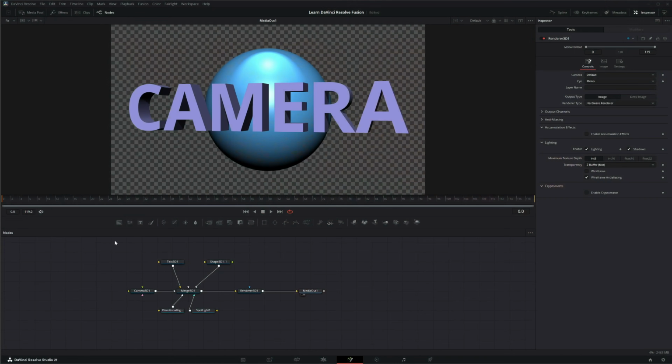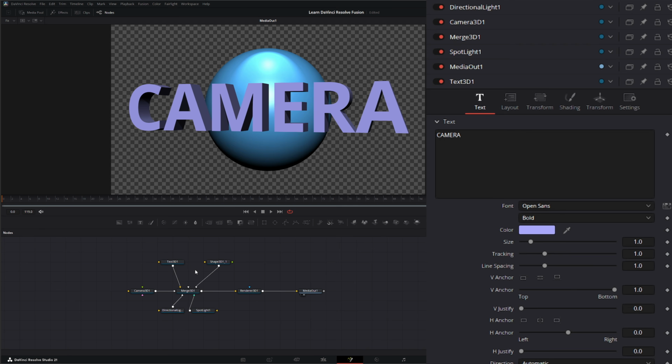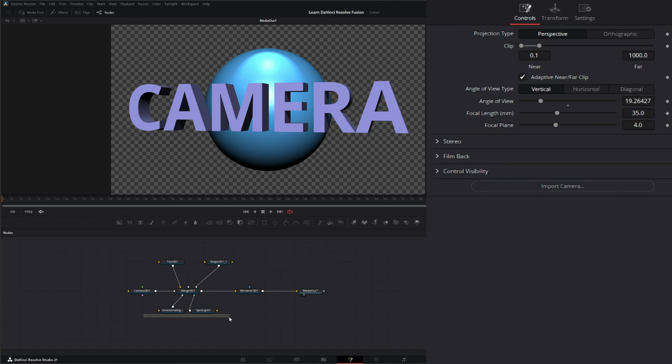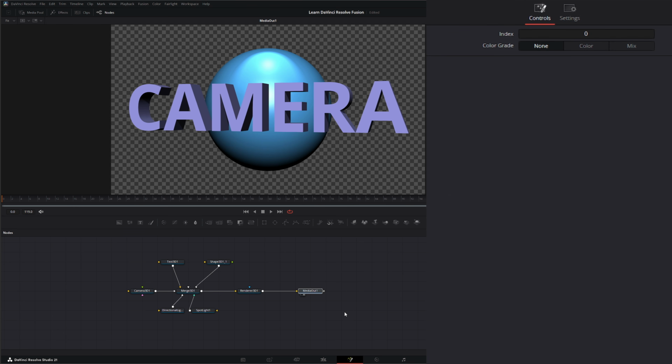So here we are in Fusion, and I just got a quick little 3D setup. And if you're not sure what's going on, if you back up a couple episodes, we've been covering our 3D environment within Fusion. So right here, I've got our little merge 3D. I've got a camera going in, a couple lights. I've got a text and a shape going into our render node and into our media out.